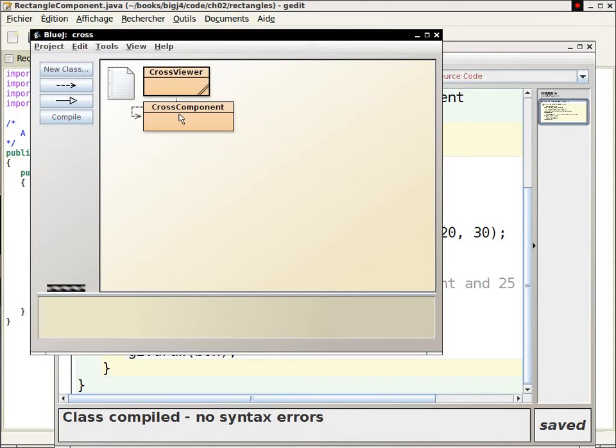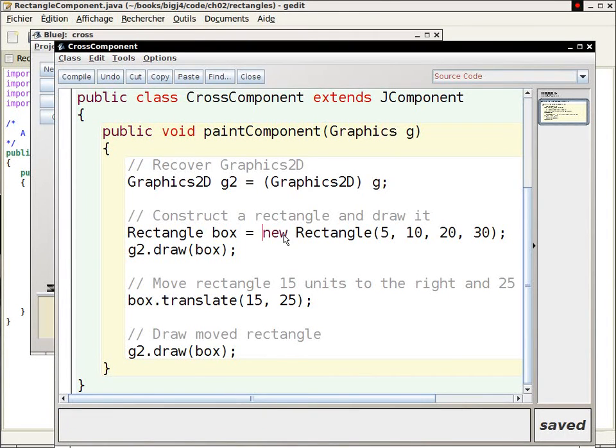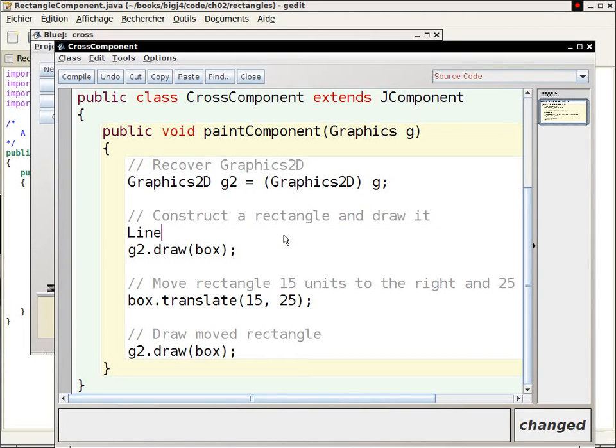So in the cross component, I can now put that. Now, of course, no longer a rectangle, but it is a what? Is it a line? Didn't we have a homework assignment about this? What's the name of the class that I need to make an object of? Exactly, it's a Line2D.Double.